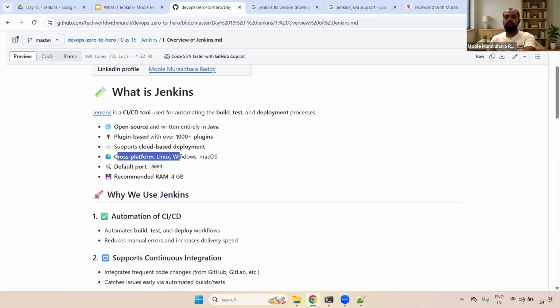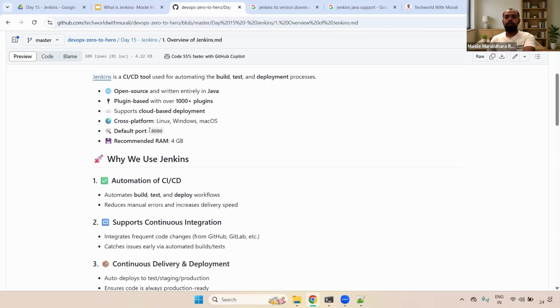It is also cross-platform. We can install Jenkins on Linux, Windows, or macOS as well. Especially in real time, either Linux or Windows is used. 99% will install Linux only. Some organizations may install Windows as well. And the default port number of Jenkins is 8080. In case you want to change it, we can change it. Here you can see the recommended RAM is 4 GB. If you want to install Jenkins, you require at least 4 GB RAM. Understand that? Any questions on this?